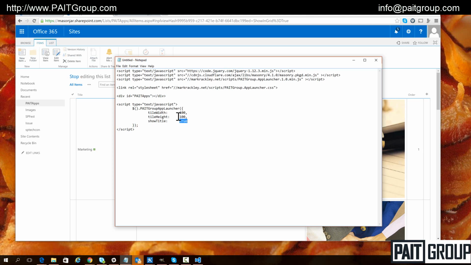And then we can specify whether we want to show the title on the image itself. Maybe the image represents the link so well you don't have to put a title on it, and you don't want to put text on it, so you could change this value to false. By setting it to true, it shows what's in the title field on top of that image.